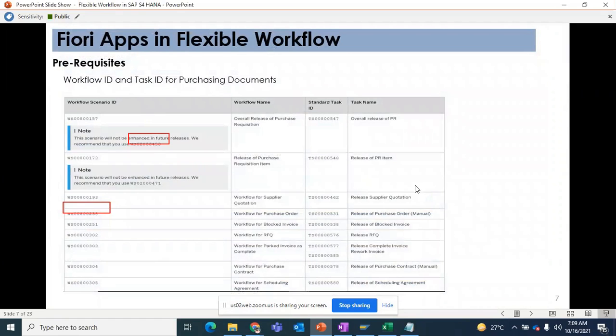So this is the first prerequisite which we have to know. We will get this on Google. It is not confidential as such. We will get this in the SAP portal only. Once you go here, we have to note down the workflow ID for whichever purchasing document we will use.